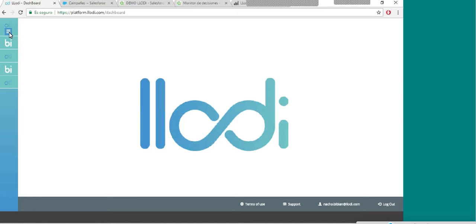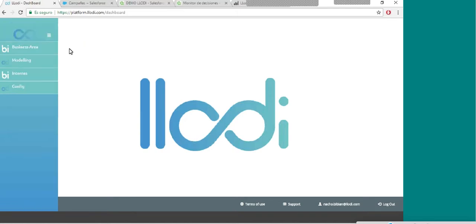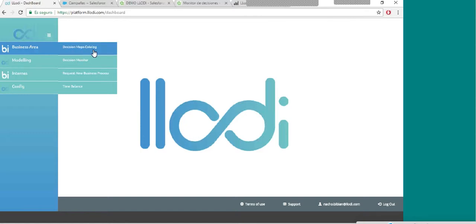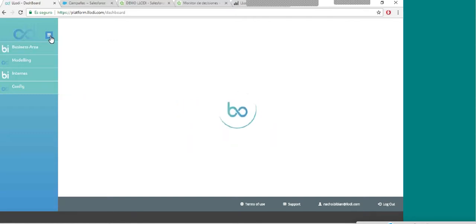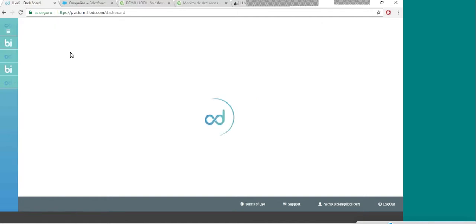We are going to start with the first part, the business area part. So here there are a few applications. I'm going to focus just on the top two: the Decisions Map Catalog and the Decision Monitor. And so let's start with this one. Here in the Decision Map Catalog, what we are going to see is all the different business processes that have already been developed, so we can start off even more quickly.